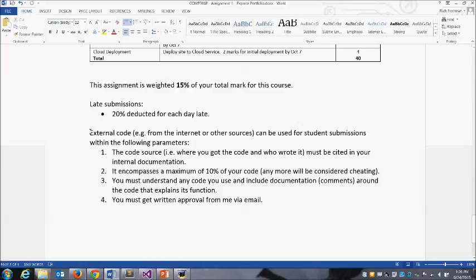So here's how we're going to mark it. You don't have to submit a zip archive on Blackboard. All we really need is the link to your GitHub repository and a link to the live site. We can see the code on GitHub. We can test and run the site online. So you don't have to upload anything to Blackboard.